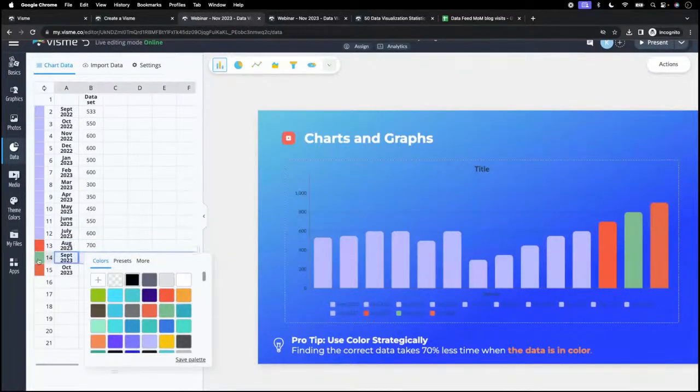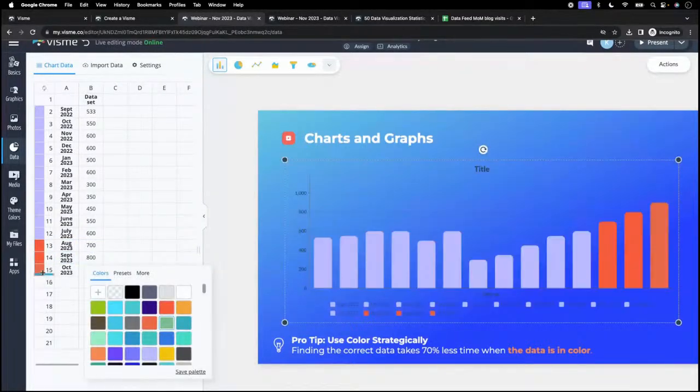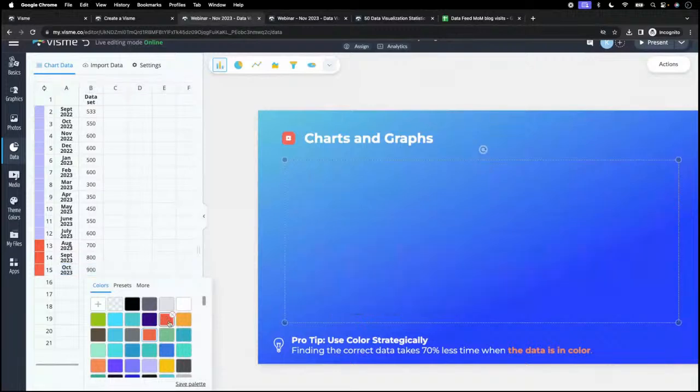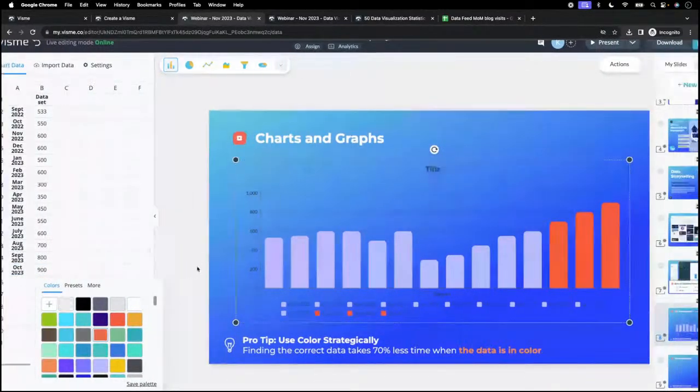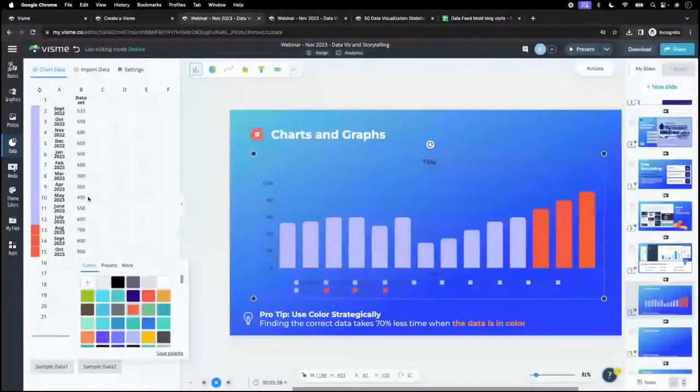I'm going to color these in a very bright red. Remember that idea that I shared with you, keep it simple, but allow drill downs. We're going to talk about how you can do that. So imagine this.